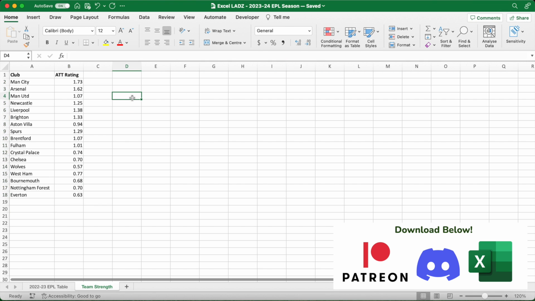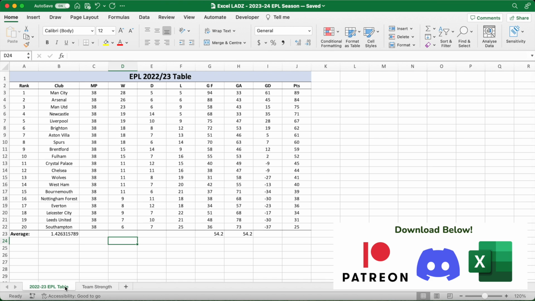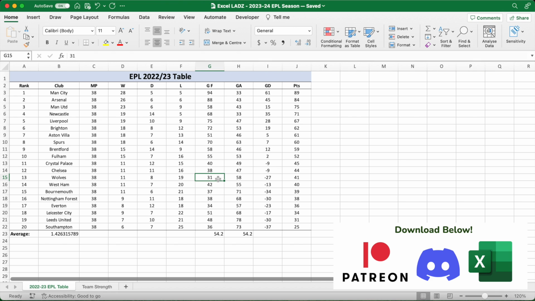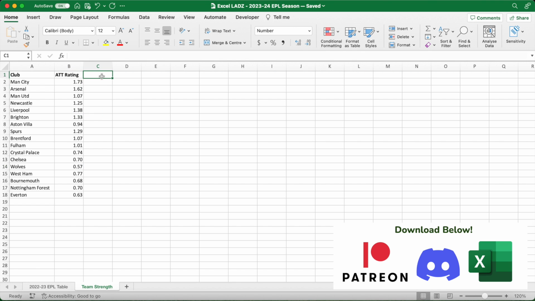And basically what this all means is go over to the Wolves. They have the worst attack rating, meaning they only score 0.57 goals for every 1 goal scored by the average team. And they have the least amount of goals scored in the 2022-23 season with 31 compared to Manchester City's highest. Now in C1, create the defending rating or DEF rating header.